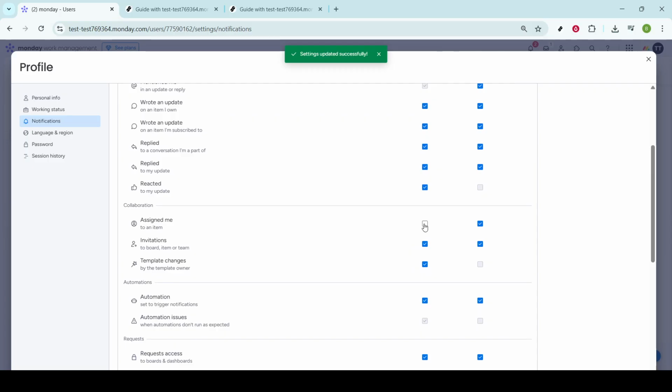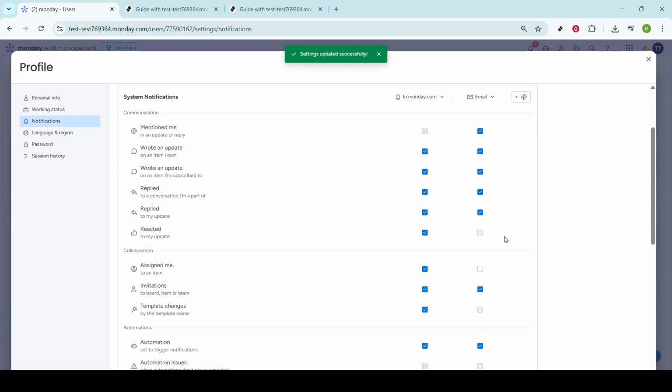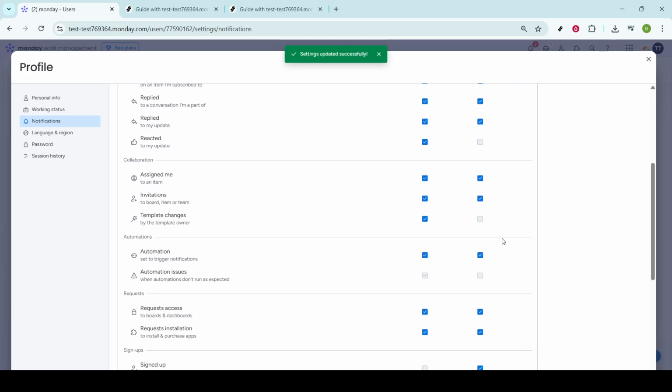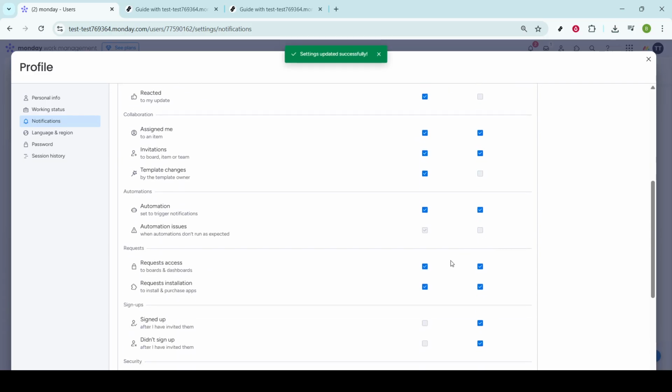As you scroll down through the list of notifications, take a moment to consider which ones are truly beneficial for your workflow. You might find that some alerts, while well-intentioned, are not particularly useful to you. When you identify a notification you wish to turn off, simply look for the toggle button next to it. Clicking this button will switch the notification off.